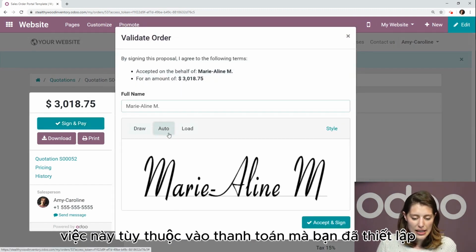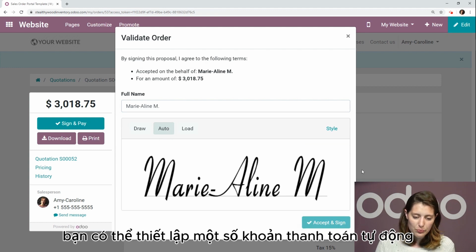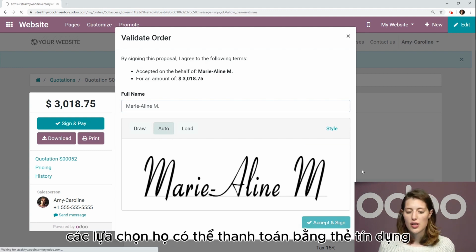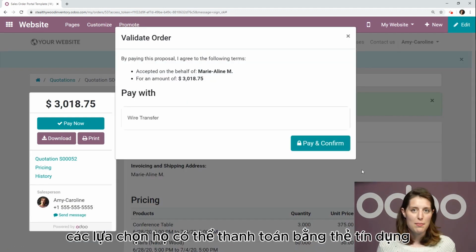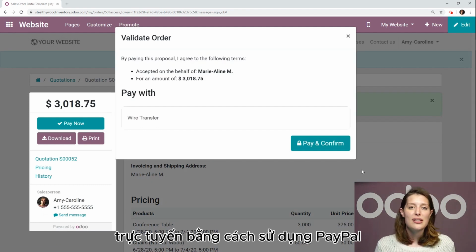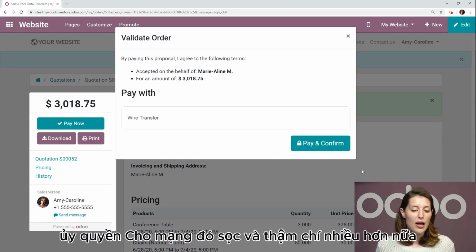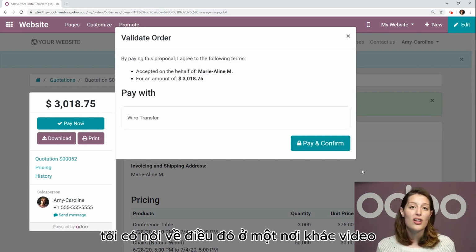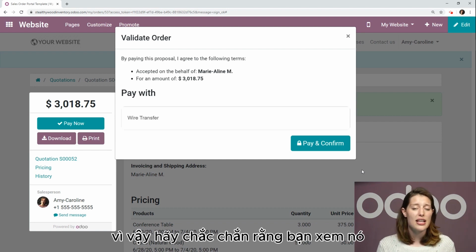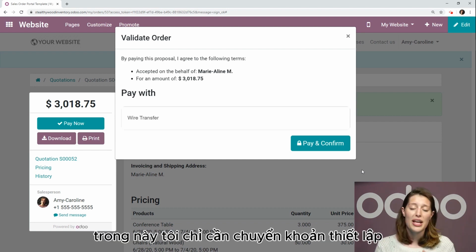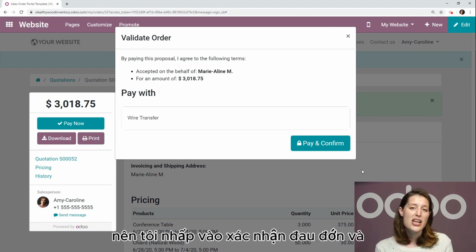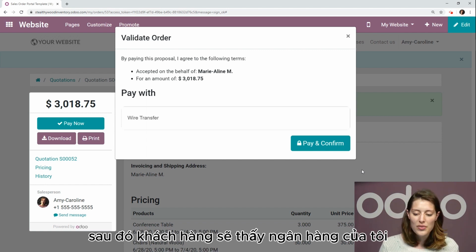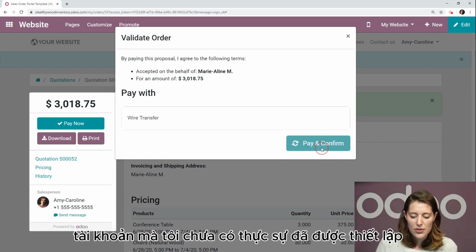We can click on Sign and Pay, where you can sign, and then they'll be able to pay for this online depending on the payment options that you have set up. So you can set up some automatic payment options. So they can pay by credit card online using PayPal, Authorize.net, Stripe, and even more. We have plenty of options, and I do talk about that in another video, so be sure you check it out. In this case, I just have wire transfer set up.